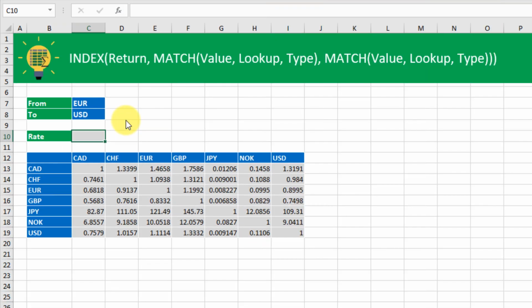Now let's take a look at a two-dimensional lookup. So here we've got a table of exchange rates, and what we're going to do is be looking up a specific exchange rate based on a value in this array here and this array here. So for example, if we want to find the exchange rate from euros to US dollars, then we need to find euros here in this single array. And then we need to find US dollars in this array here. And at the coordinates of that is where we'll find the exchange rate that we need.